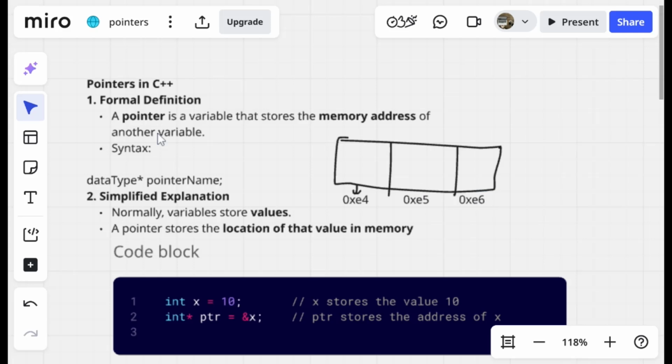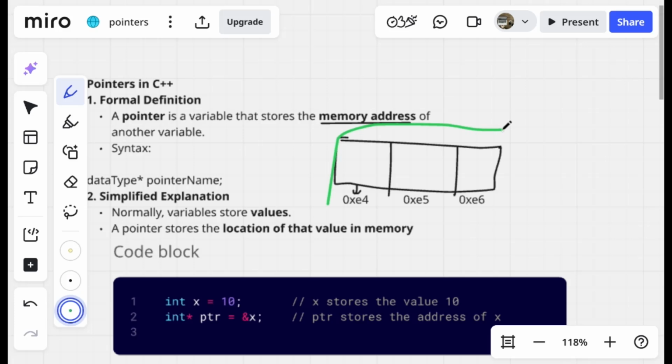Now we say a formal definition: a pointer is a variable that stores the memory address of another variable. When you declare a variable in your program, the computer is going to choose from the memory that is available. By default, each memory block in your computer has its address.